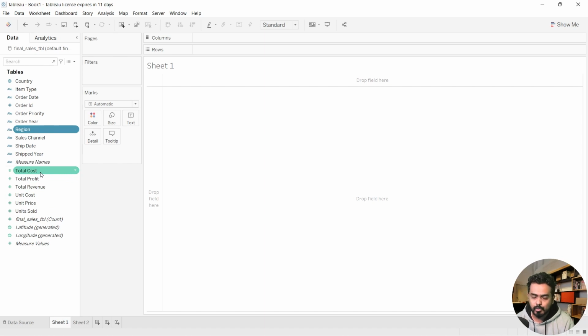Dimensions will contain all these numeric values like cost, a total cost, right? So total profit, total revenue, unit cost, unit price, and the unit sold. And these are automatically generated, like latitude and longitude. Okay, so now let's try to visualize some of the data here.